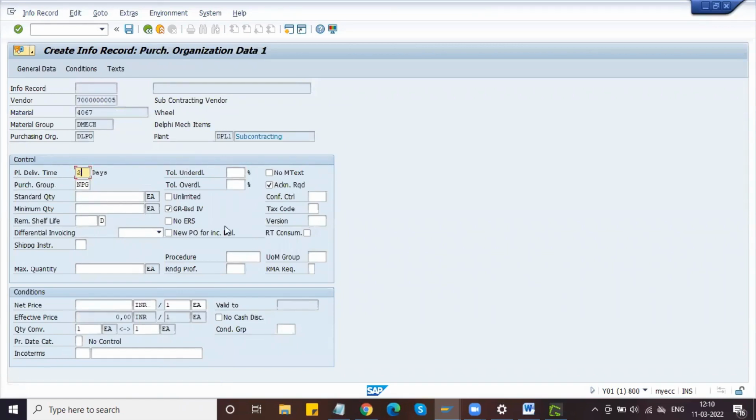Let's put planned delivery time 2 days or something. Here we need to maintain not the material price, but the subcontracting charges we are paying to the vendor. For example, the metal cost is around 3,000 rupees. For converting raw materials to wheel, let's assume he was charging about 300 rupees for each wheel. Let's say 200.